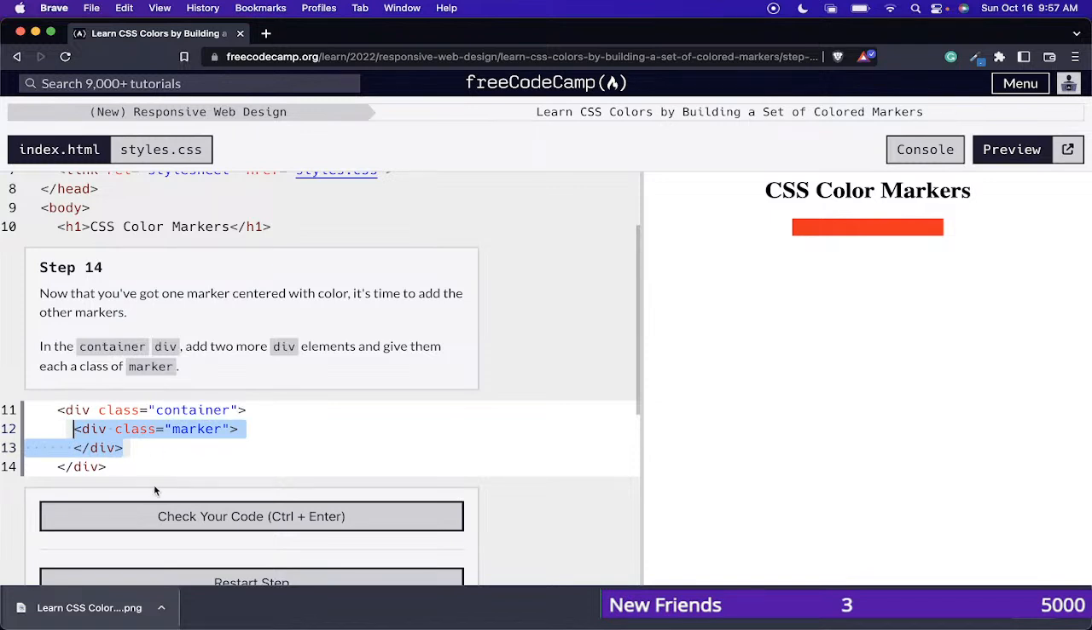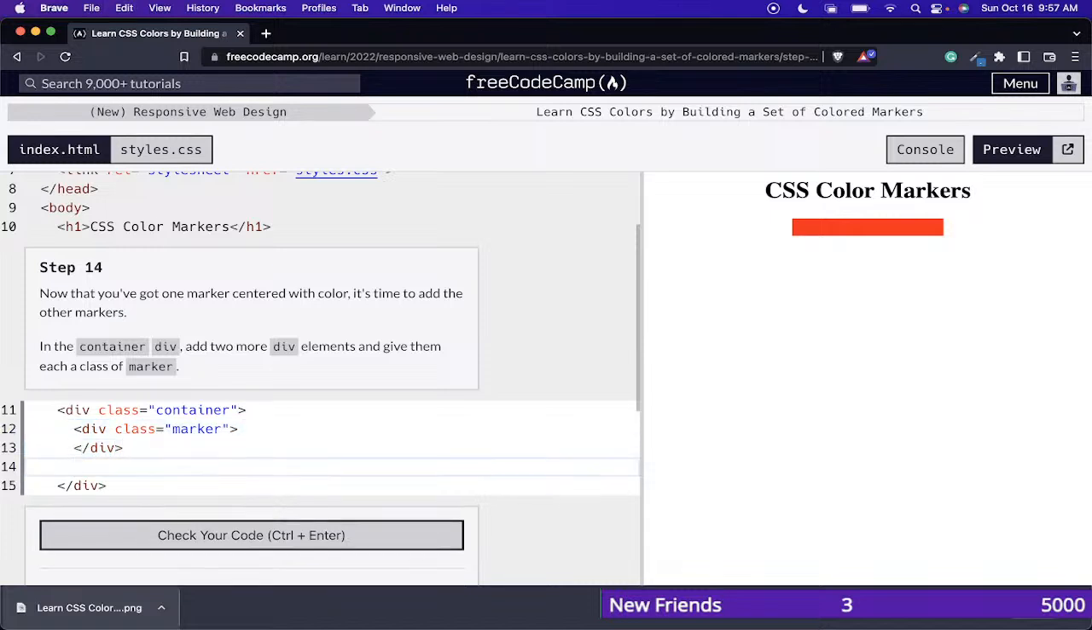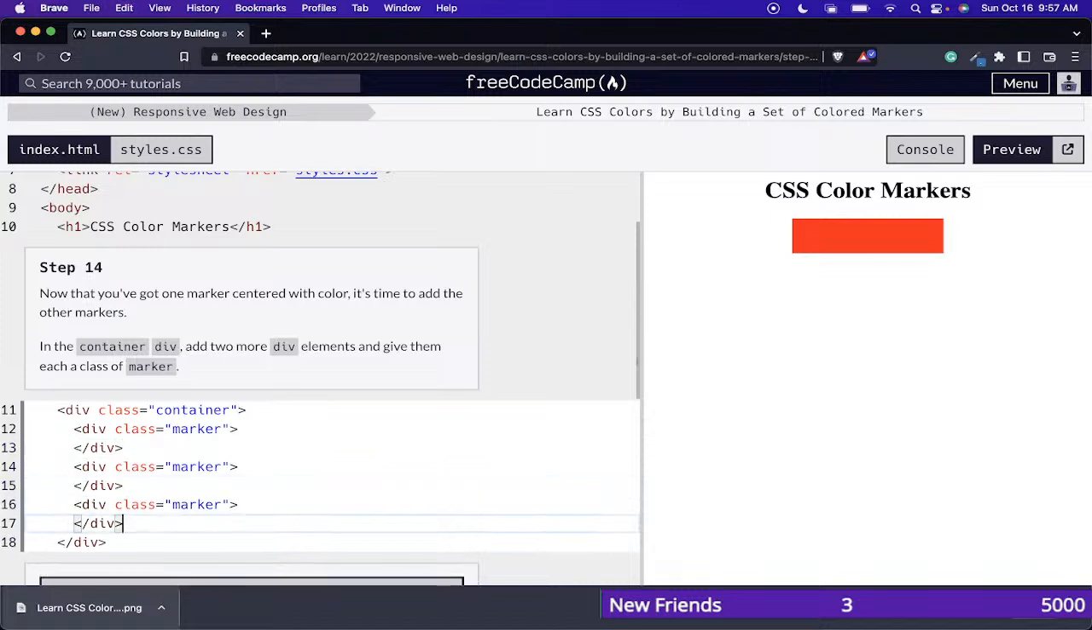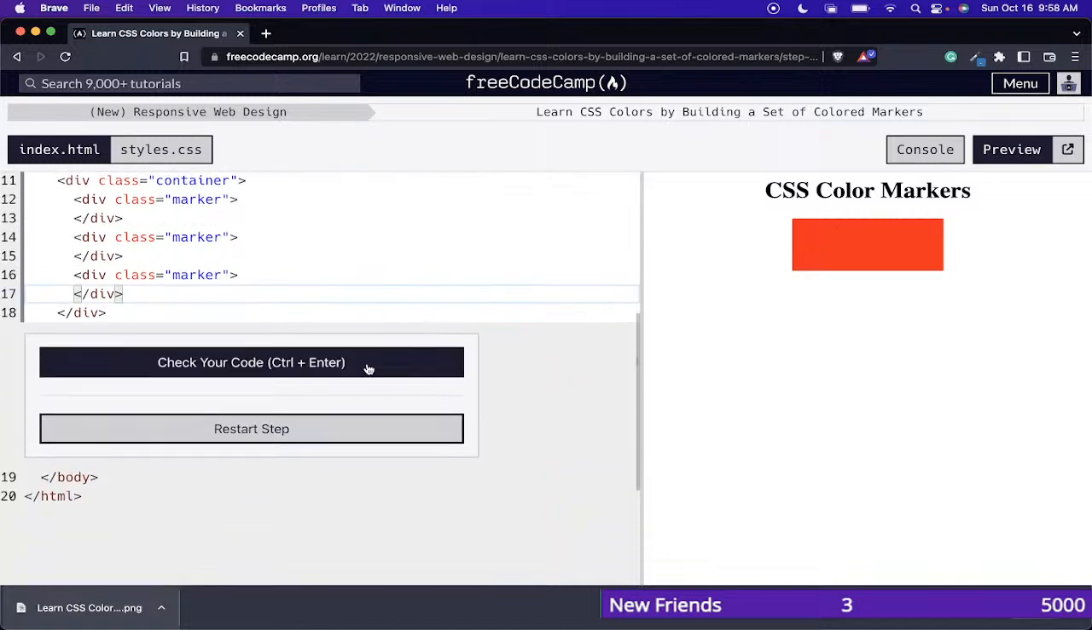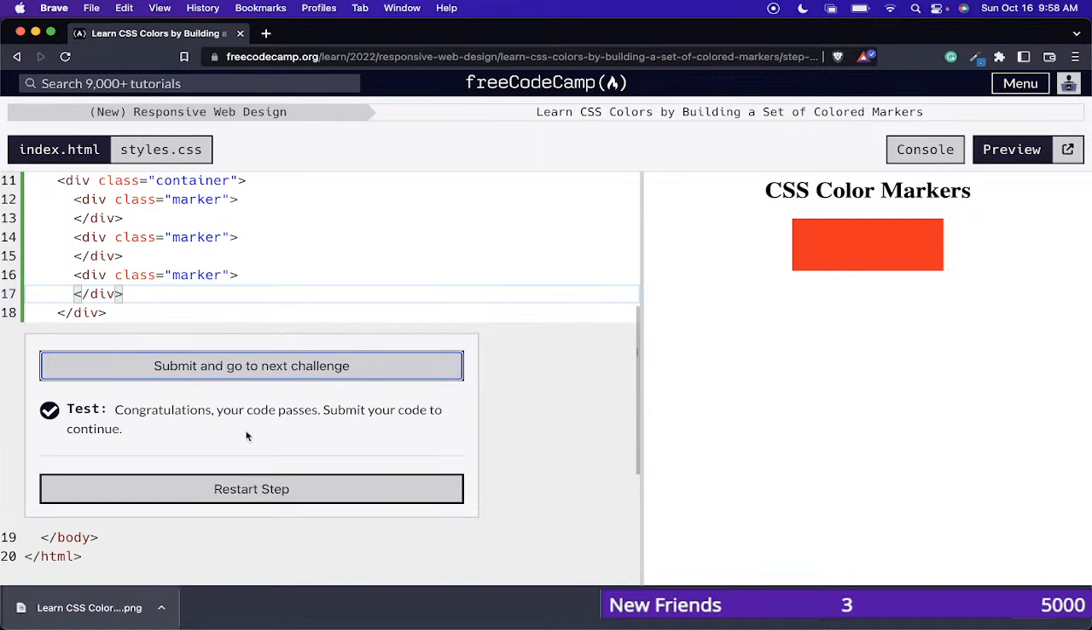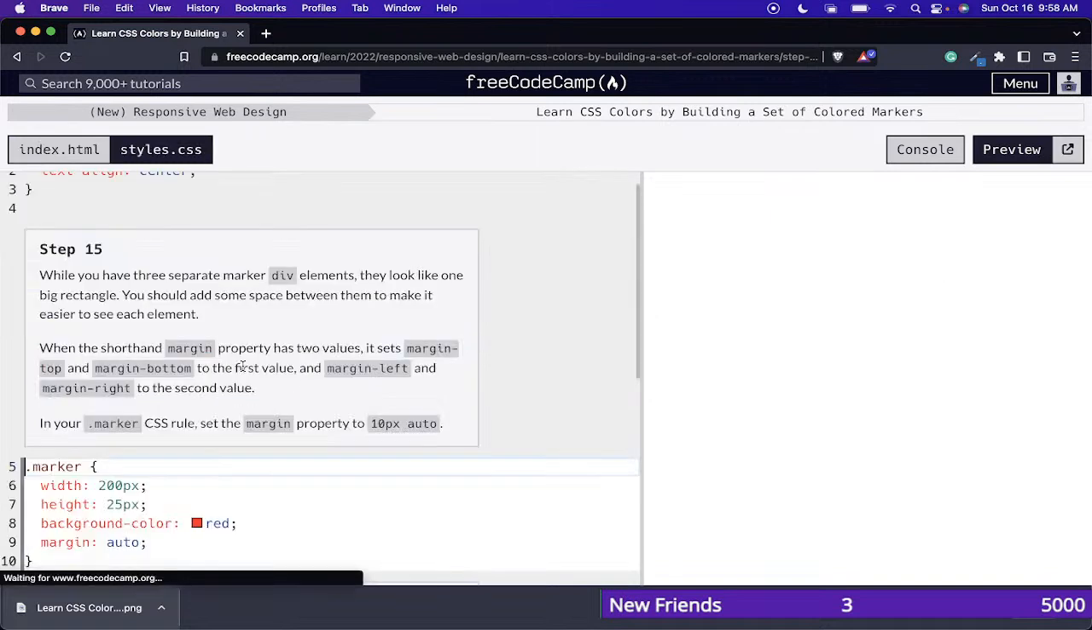And again, those aren't necessary, but they help us visually know, okay, the marker is inside of the container. So let's copy this marker and create 2 more of them. Here we do 1 more and 1 more, and we got 3. And you can't tell, but they're there. It's just that they're all red, so you can't see any lines or anything. Let's check our code. We do pass. Let's go to the next one.